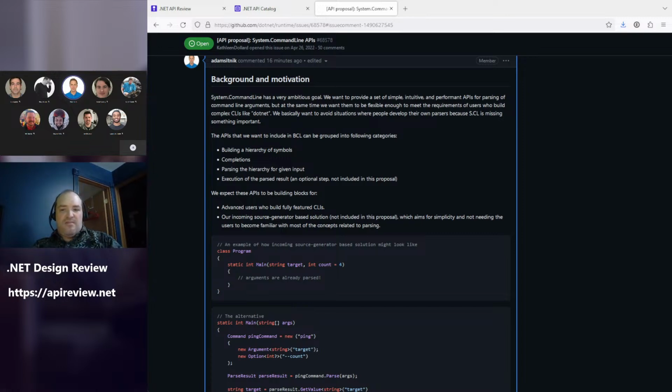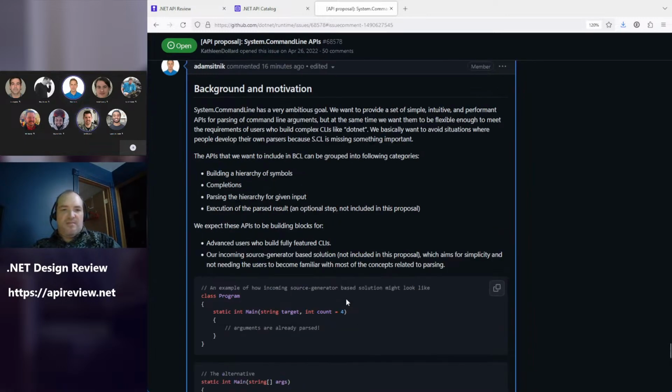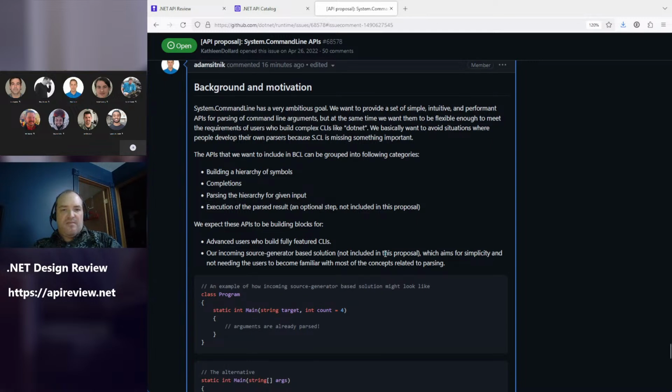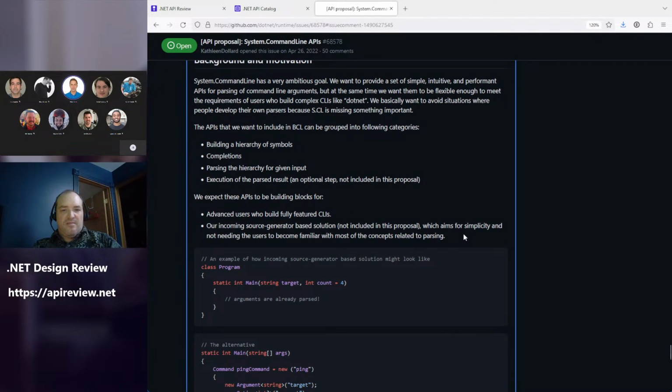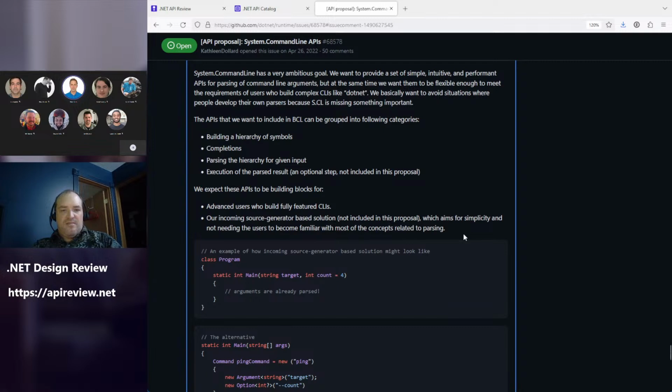It's a very ambitious goal because, as I said, we want to keep it at the same time simple and performant, but also flexible. When it comes to the features, System.CommandLine allows for building a hierarchy of symbols. It allows for parsing the symbols. It supports completions and execution and validation and many other things. To make this proposal more successful, I have decided to divide them into groups, and I would like to discuss them by concepts. So not an entire type at once, but just concepts.